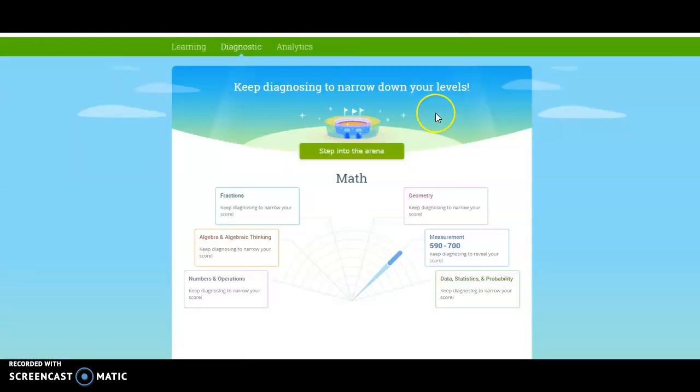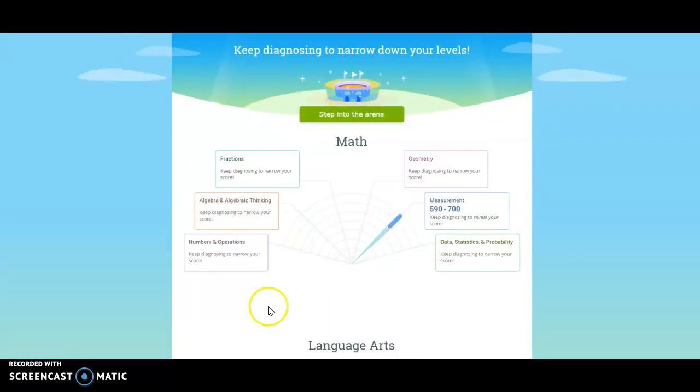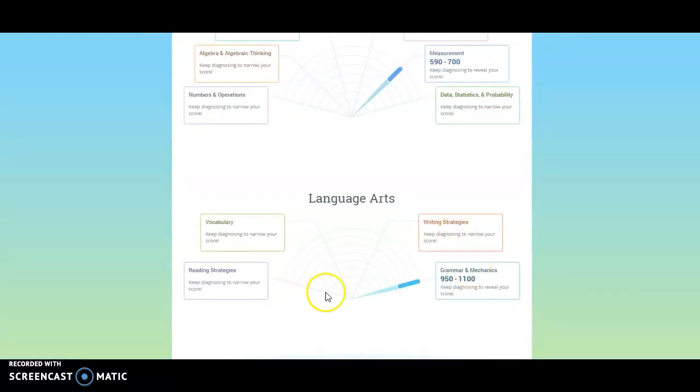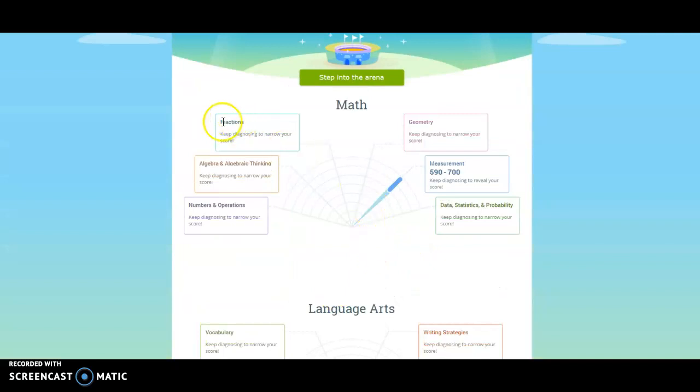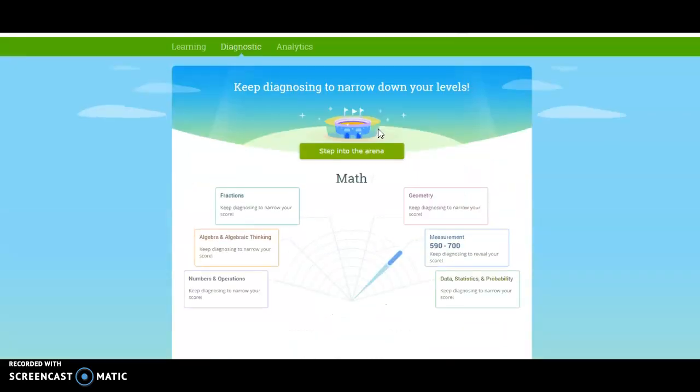You're going to see that it asks you to step into the arena, but it shows you right away that you have a choice of math or language arts. And you can see that for this student, some of those are already showing levels here, or at least a range of levels. But some of them, because the test hasn't been taken for a while, need to be updated. So you need to do a few more questions to help the system understand where you're working right now. So you want to press Step into the Arena.